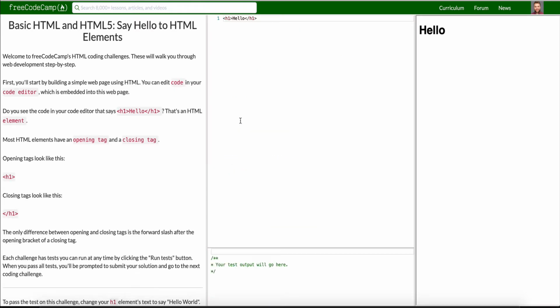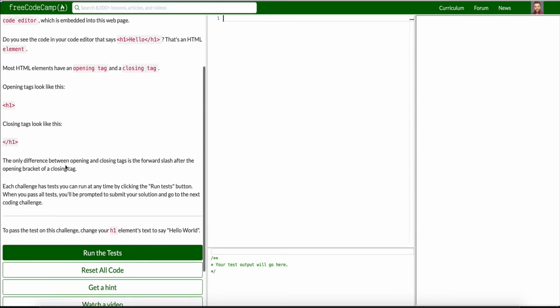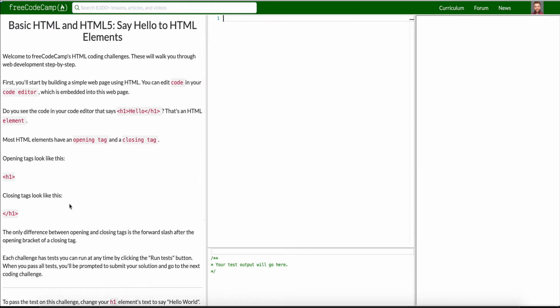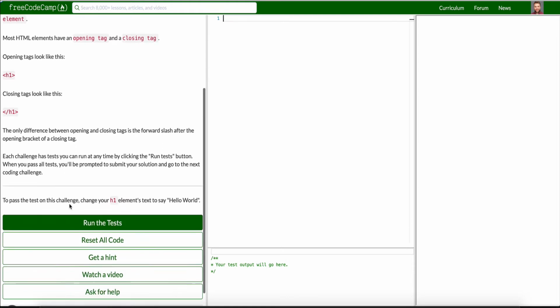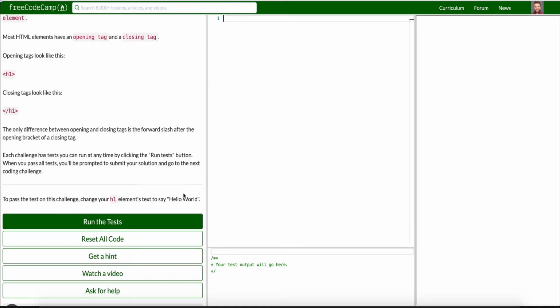If you understand my teaching style, you'll understand that I'm not going to read all of this to you. Instead, we're just going to look at the prompt, follow it, and I'm going to explain it to you. So it says basic HTML and HTML5. Say hello to HTML elements. To pass the first test on this challenge, change your H1 element to say hello world.